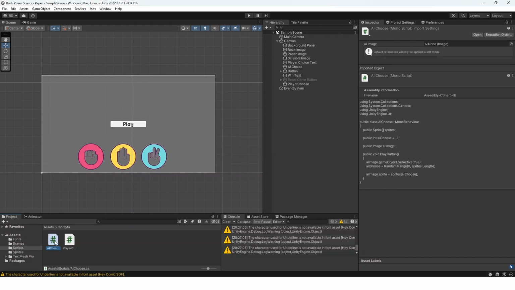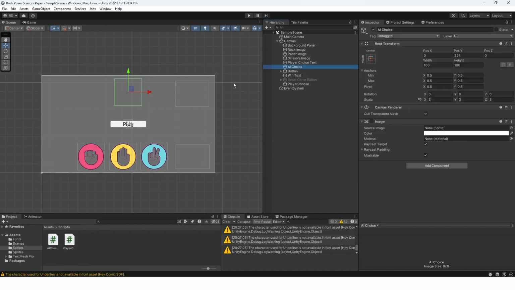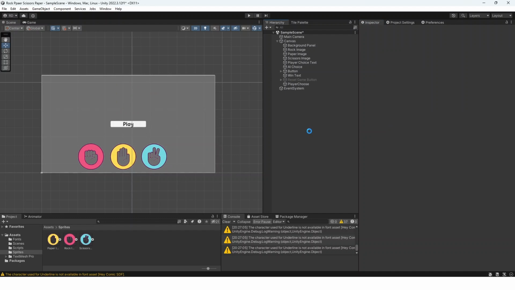So now once we get back into our Unity editor, we can go to this AI choice right here, and we can see that this game object is turned off. We can add this AI choose script right to it, and it's going to look for a few things. So the AI image, we can just drag in this image on the AI, and then for the sprites, we will go to our sprites. We will drag in rock first because rock is 0, paper second because paper is 1, and then scissors next because scissors is 2. So you can see that we have 3 things right in there.